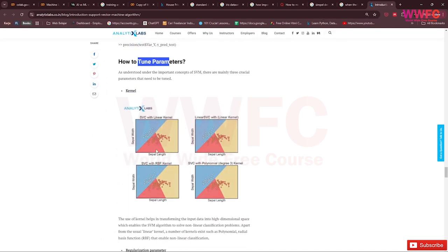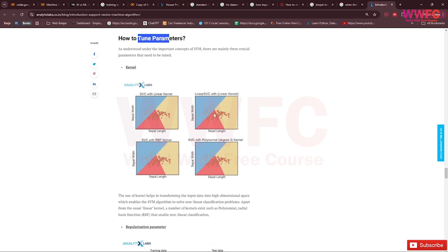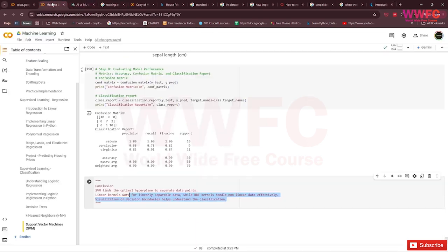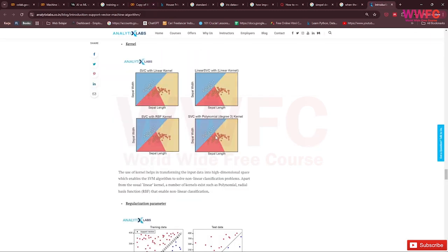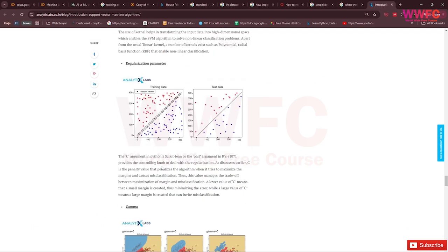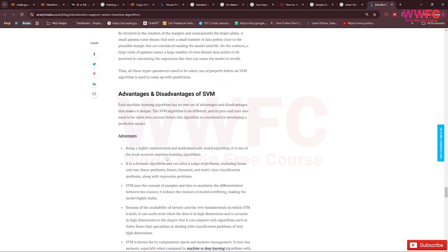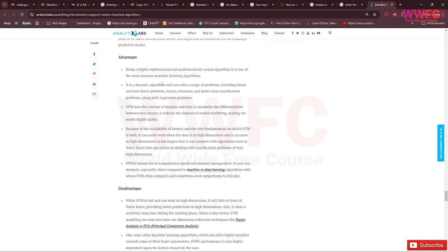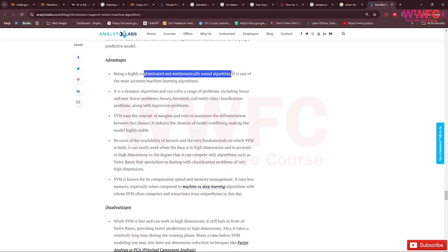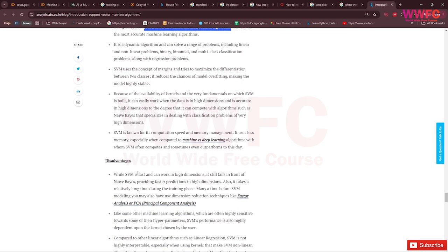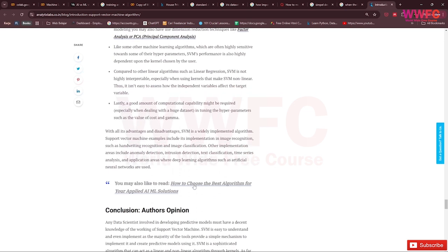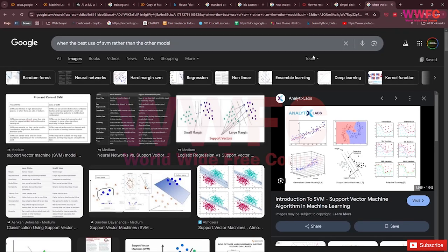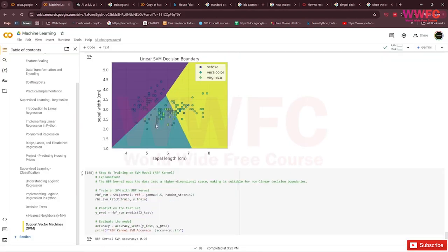This is the tuning parameter kernel, like it is the same as our code in here, right? So same in here, same method. It's using a gamma, and the advantage is being a highly sophisticated and meticulous algorithm. SVM is fast, and with high dimensions it will beat naive Bayes, providing faster prediction in high dimensions. So yeah, the pros and cons of using SVMs on our data.